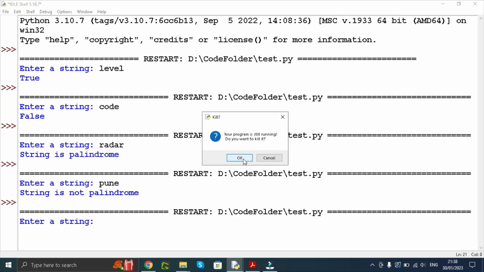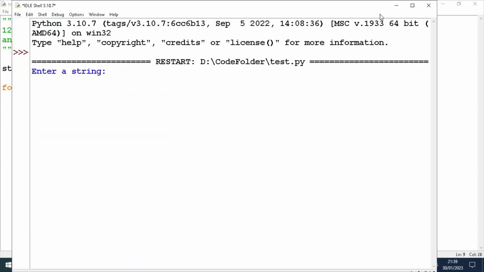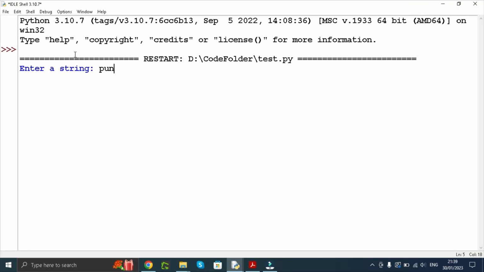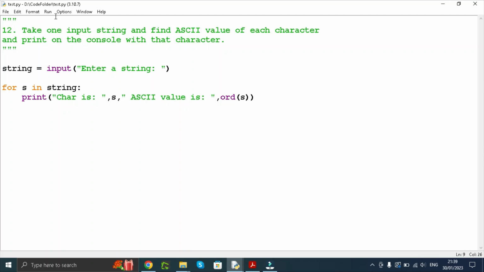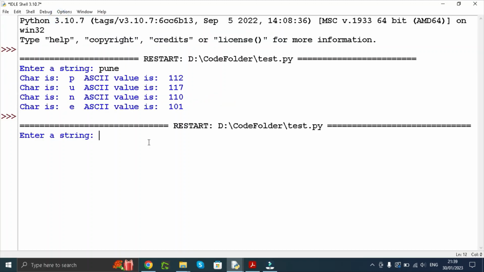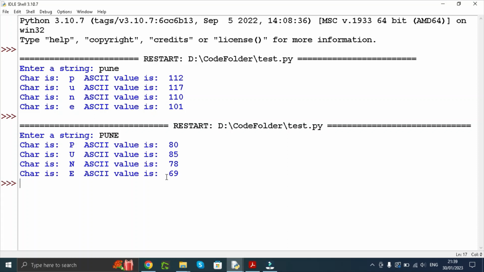Just need to close. So now I will give here Pune. So now it is giving me character is P, ASCII value is 112, u you are taking, so it is 117, so n is there. So in this way it is giving you the ASCII value. So remember, ASCII values for uppercase characters and lowercase characters are different. So if I give here capital Pune, you will get different ASCII values. So now here you are getting 80, 85, 78, right? So ASCII values for capital and lowercase characters are different.